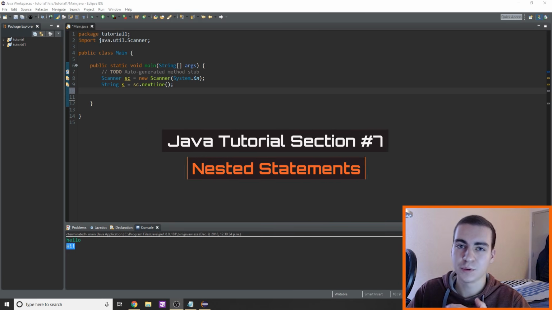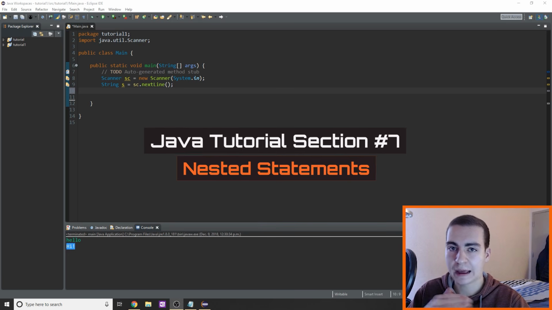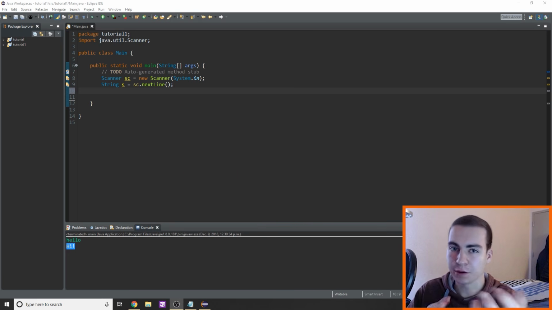And we're also going to be talking about nested statements, so how you can add things within other things, like if statements within other if statements, variables. And the way I'm going to do this is by creating a simple program. It's going to ask the user to input their age, and then based on that age, we're going to do certain things with that.